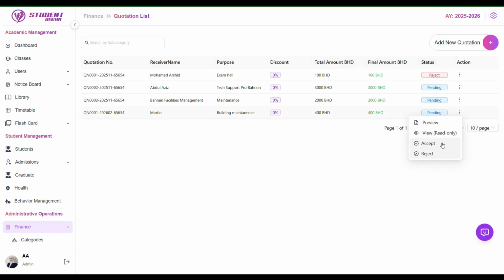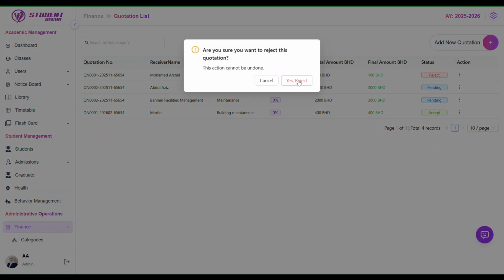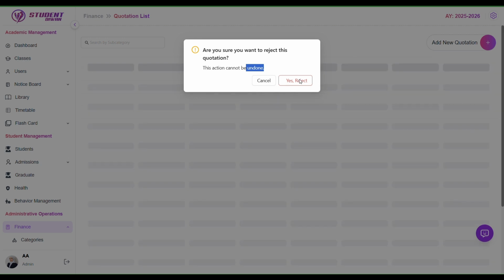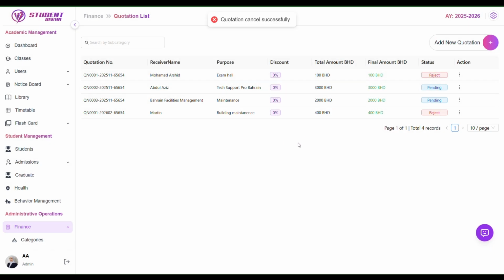Now you can also accept and reject this quotation. Click on the accept. This will be accepted. You can also reject an accepted quotation. Like click on the reject. But when you reject a quotation, you cannot undo it. Now our quotation is successfully rejected. This is all in the quotation list.